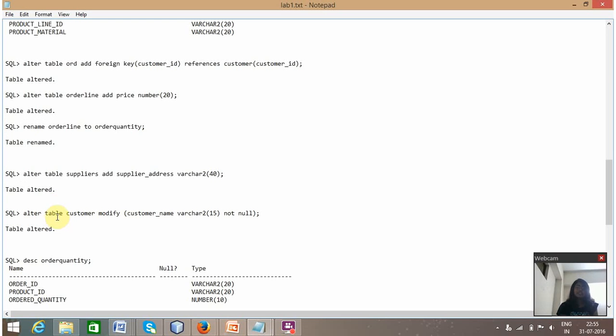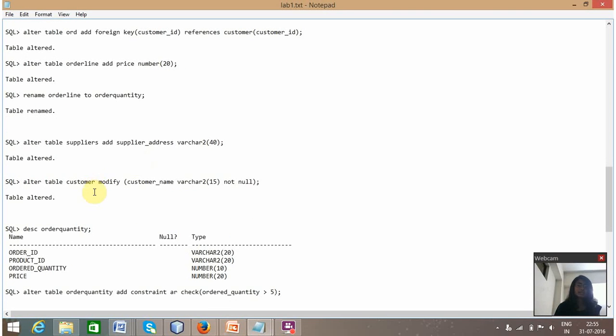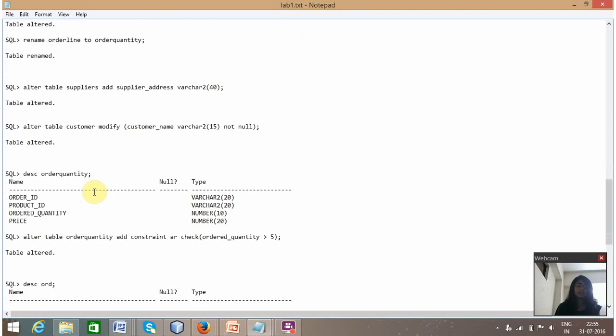And here in the next query we are making the attribute customer name as not null. Not null is nothing but we cannot leave that particular column without giving anything. Something should be entered there. That is a not null attribute.